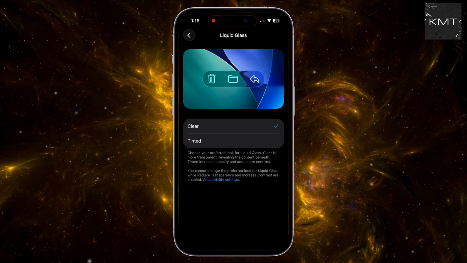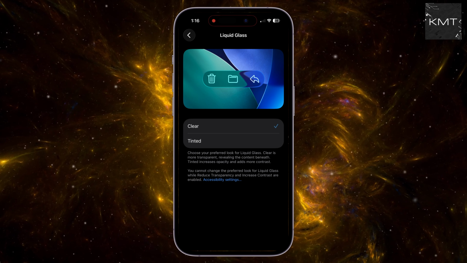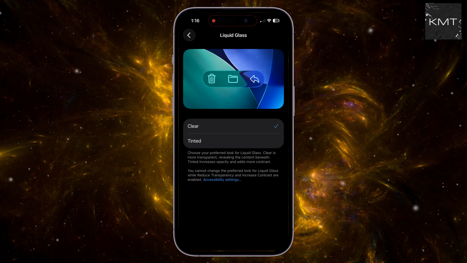And just like that, you've gotten your clean, classic iPhone back. No more weird tints, no more liquid glass, just icons you actually like.